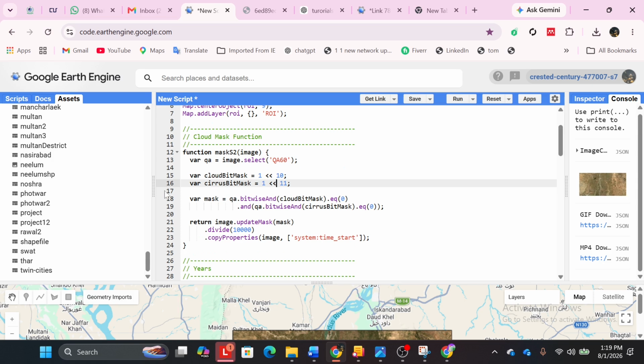So we have created another variable here using bitwise and, and we check whether the cloud bit is equal to 0. If it is 0, that pixel is considered cloud free. And we have the .and function here. We also check the cirrus and the cloud bit. Only pixels that are free from both normal clouds and cirrus clouds are retained.